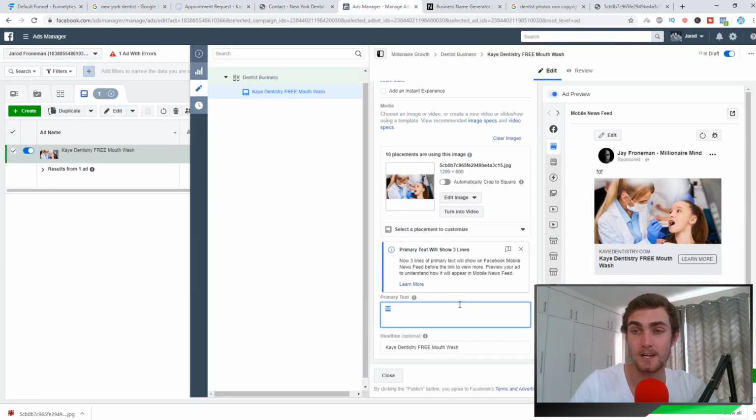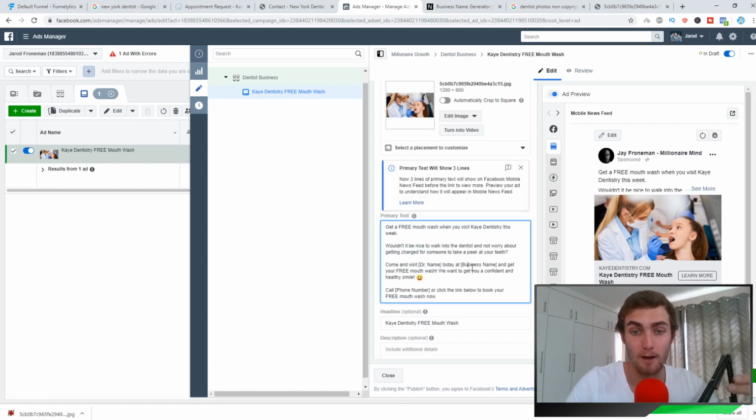And then for the primary text, I'm going to add a sample that's going to look like this, which is going to be professional. You can use it if you like as well. So I'm going to edit this in and show you what this looks like. So there we go. I've added something super basic, such as get a free mouthwash when you visit Kaya Dentistry this week. Wouldn't it be nice to walk into the dentist and not worry about getting charged for someone to take a peek at your teeth?